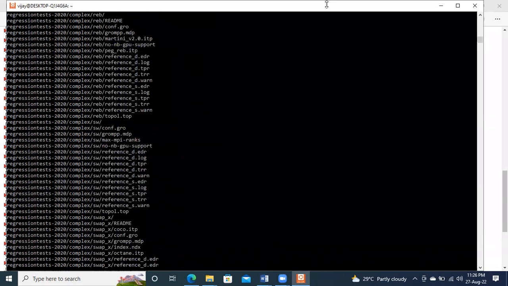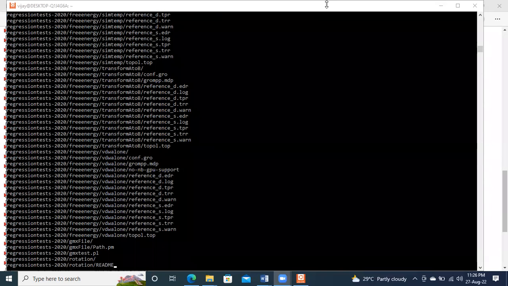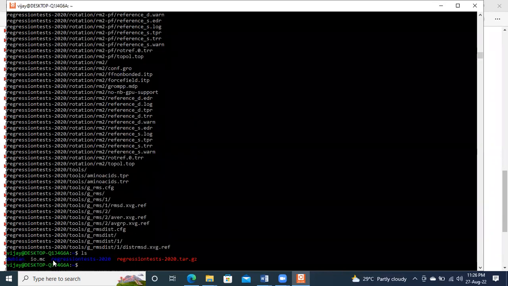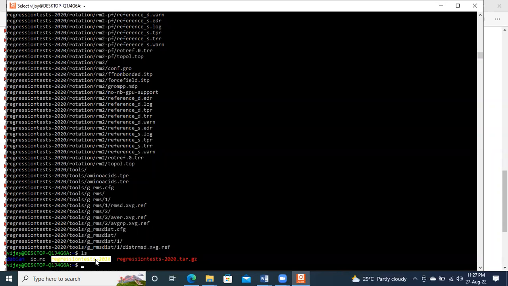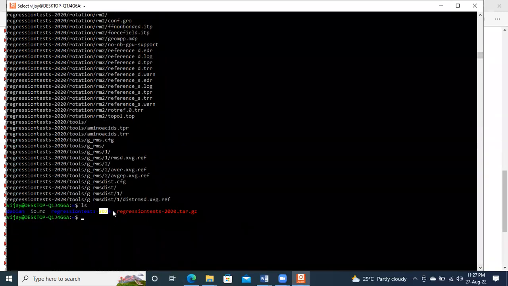So we have to wait until this untar is finished. Just wait. Now the untarring is finished. Just note the path by typing pwd where these files are written, or first type ls and list the files. You can see here the folder regressiontests-2020 is made by the tar command. So what is the path of this? You can type pwd and note this path, because this path will be used by us, and in my case it is /home/vijay.